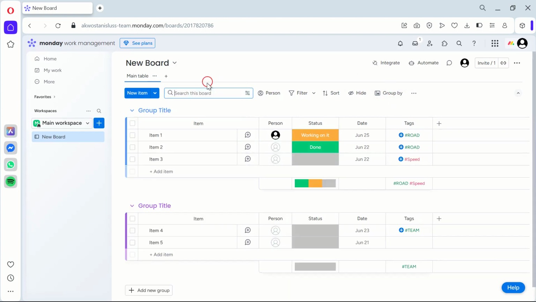Just remember, using tags in Monday.com is all about enhancing your organization and productivity. So start tagging and watch your efficiency soar.